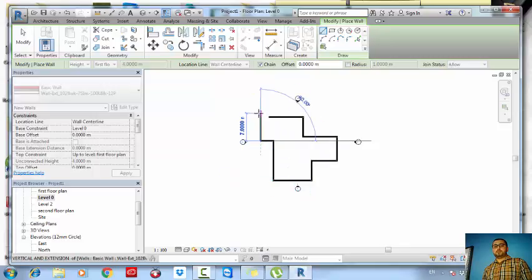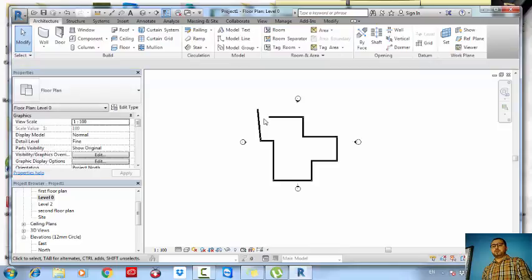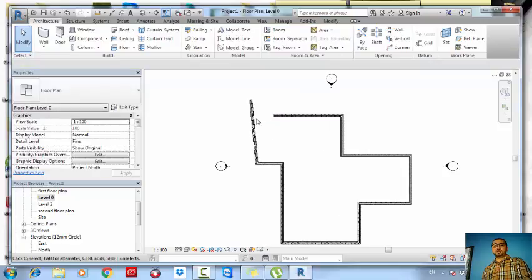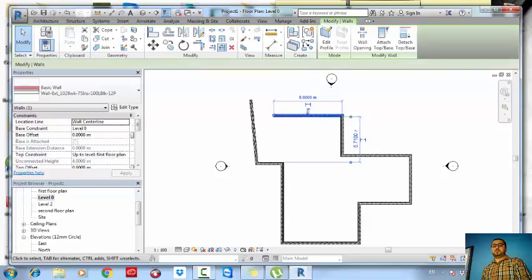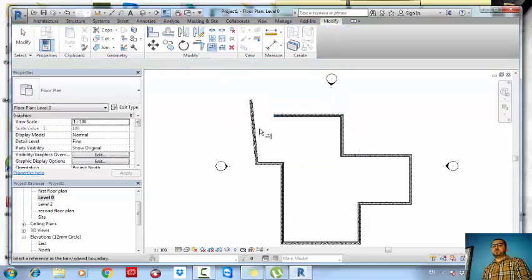Fine. Maybe this way. Now I want to extend this wall towards this one. I will go to modify or select one of the walls. It's in modify automatically. Click on this tool, this line, then this tool.